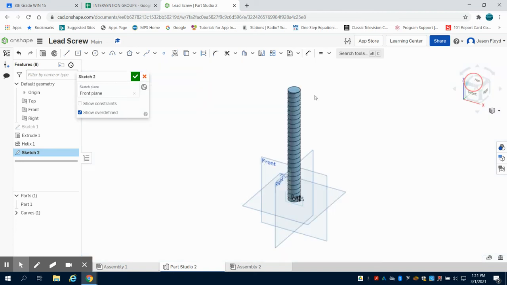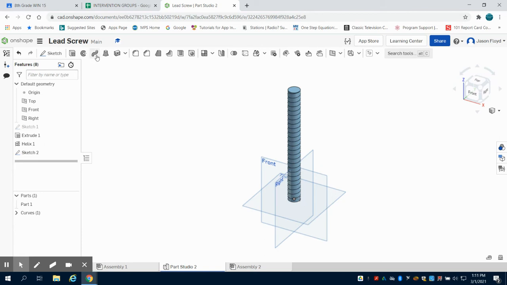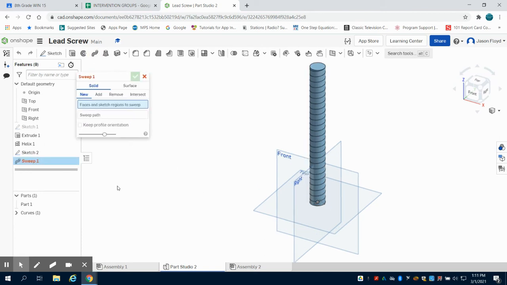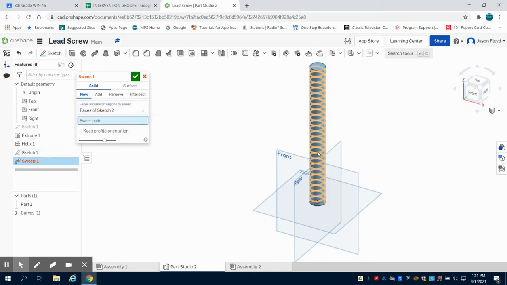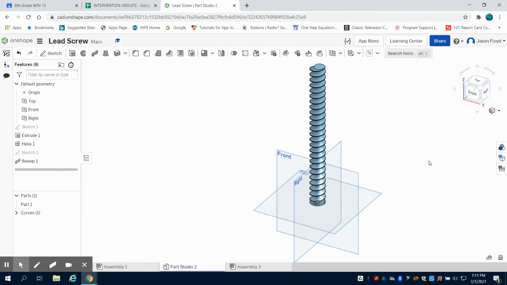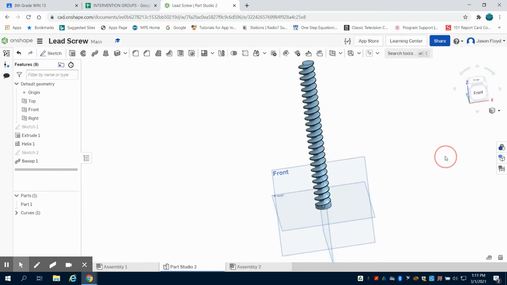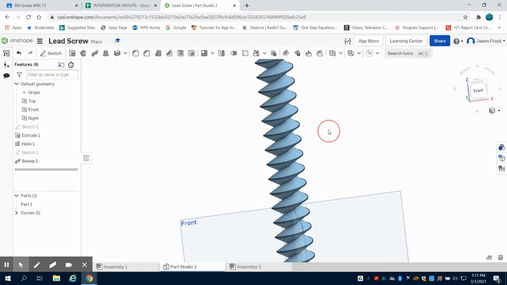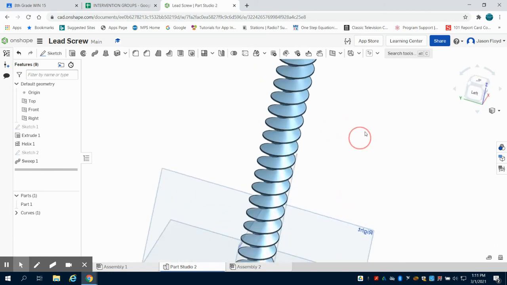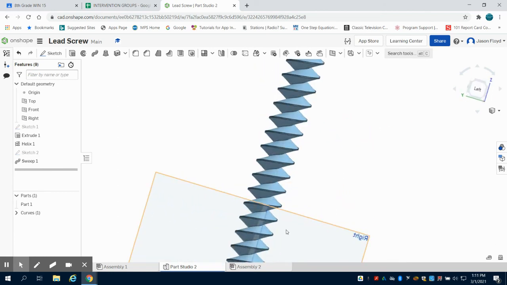The next thing I'm going to do is click out of this sketch. I'm going to click on my sweep tool, and I'm simply going to choose that sketch as my face. I'm going to choose my sweep path as my helix, and I'm going to do this as a removal. So now you can see I have that nice screw that's there. Again, the values I chose were over exaggerated so it can come on screen and you can see it nice and clearly.